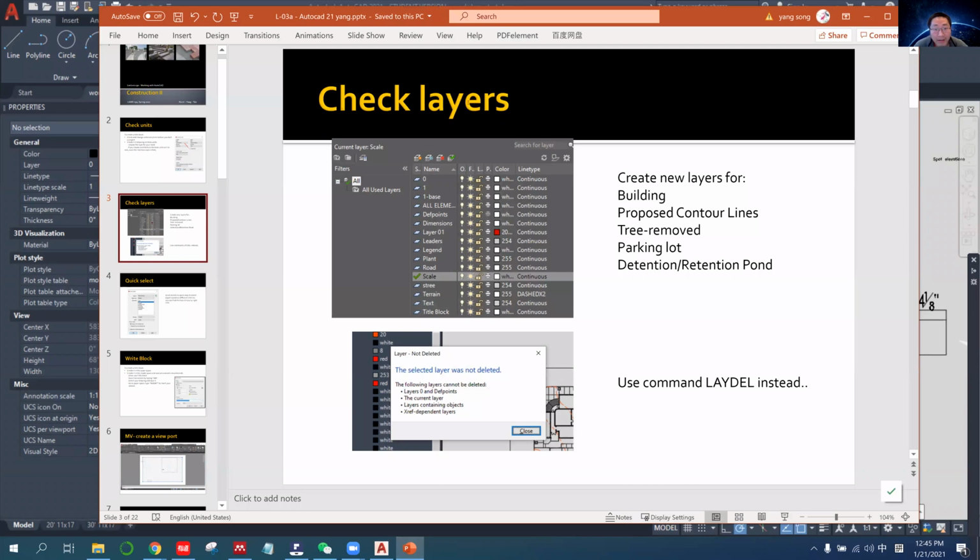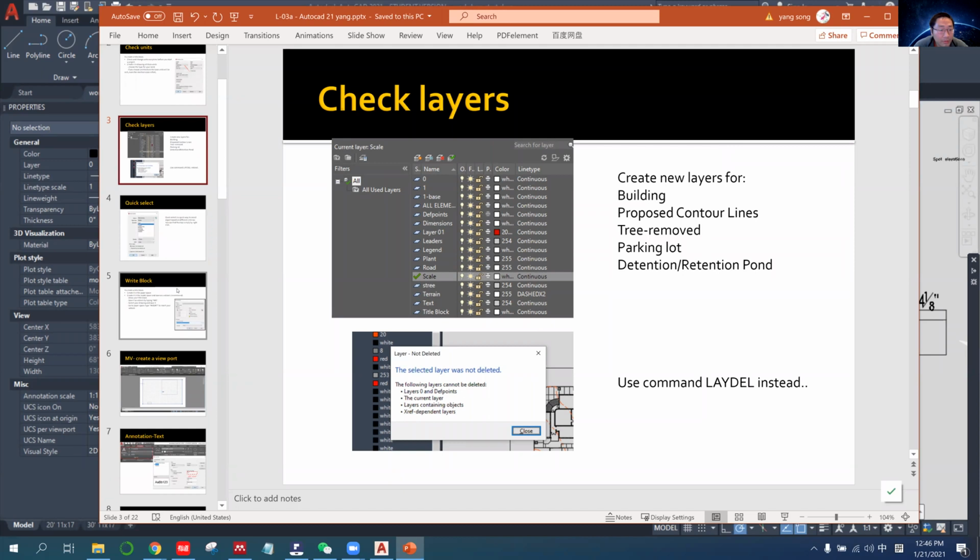So it's called check layers. You just make sure you create the groups on these layers. Yeah, we have these kinds of layers down here. But then what else? What am I talking about?